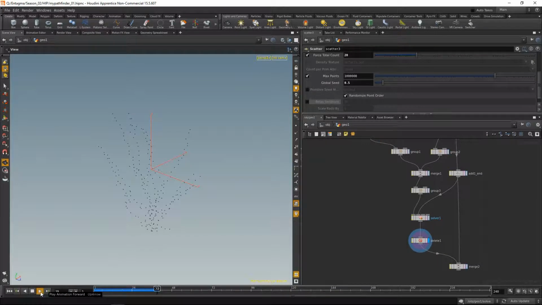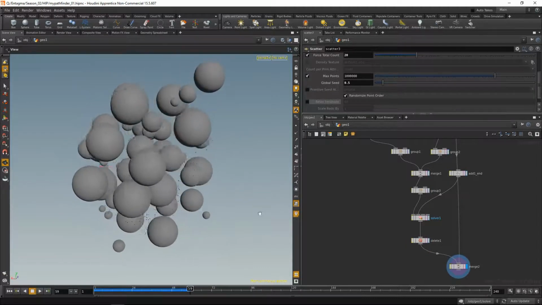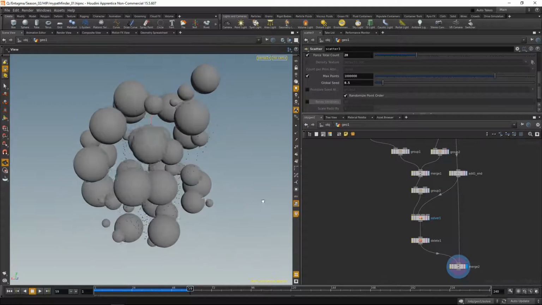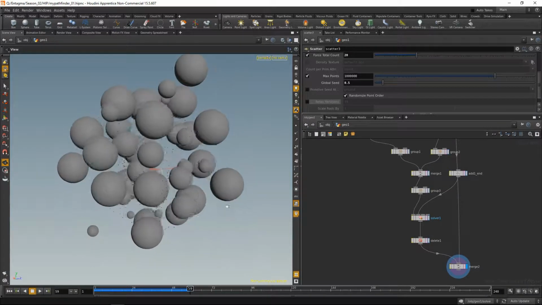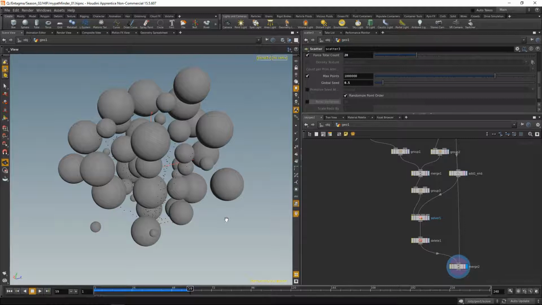And we see all those points will now try and find a way to the endpoint that we defined. Again, highlight our merge node, and we see none of those paths are actually intersecting the spheres that we copied. So this is the basic Pathfinder setup. Again, very brute force algorithm, but one that will yield results that do not intersect with the geometry that you give it.